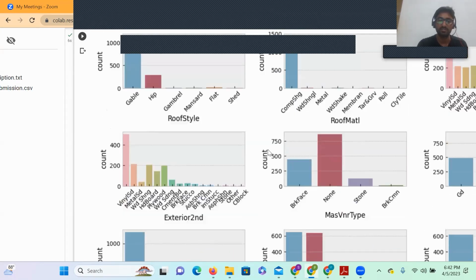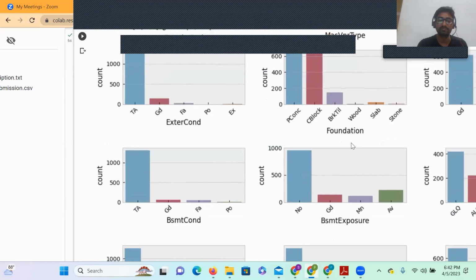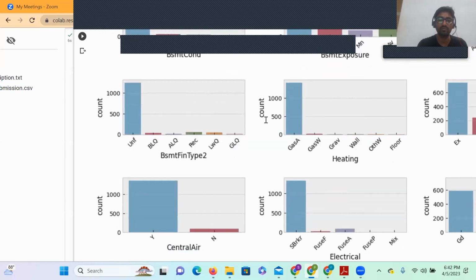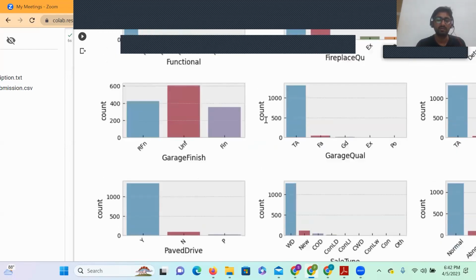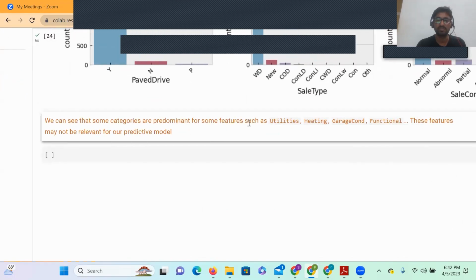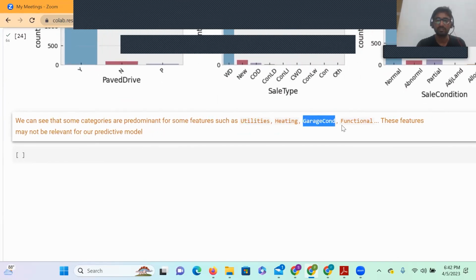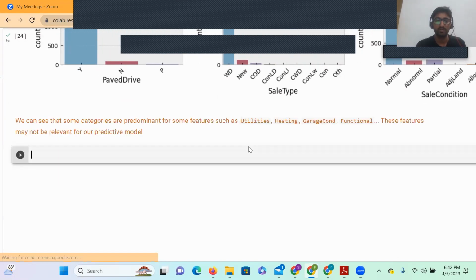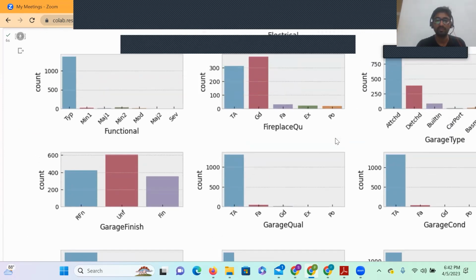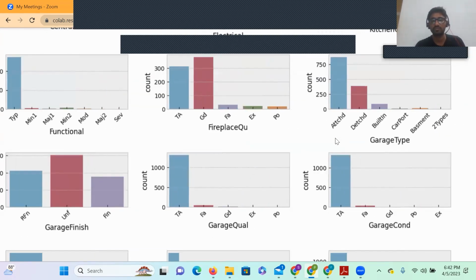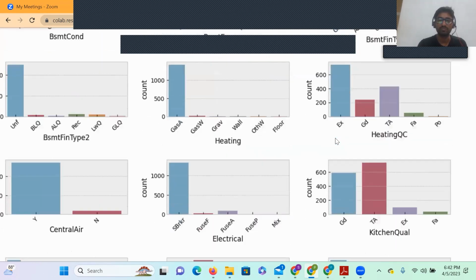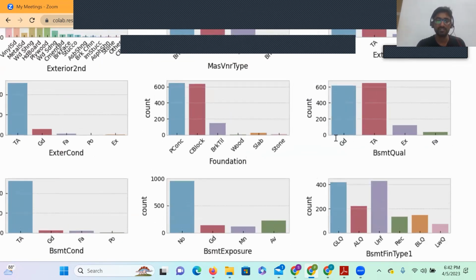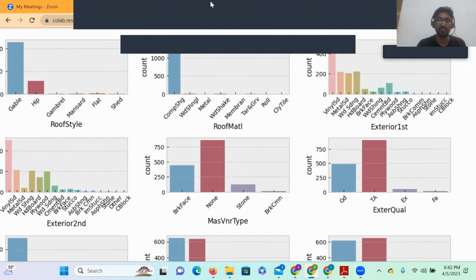So we do different kinds of analysis of nominal data, and we'll see that it is predominant for some features like utilities, heating, garage condition, functional. These values are very important and may be important for sales price consideration. So that's overall about the analysis.